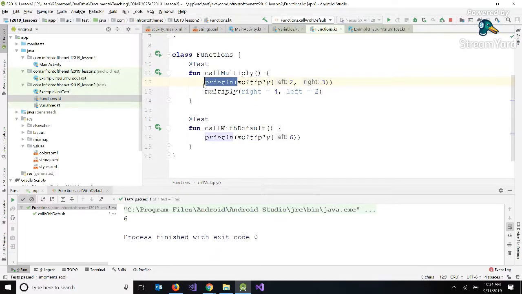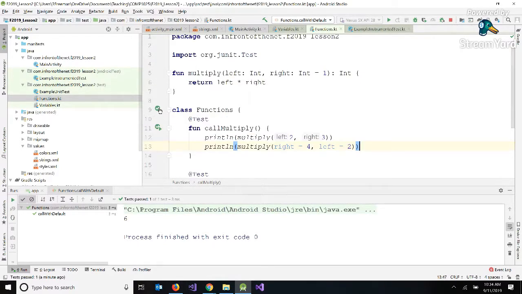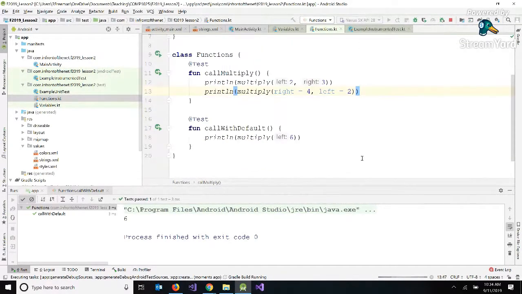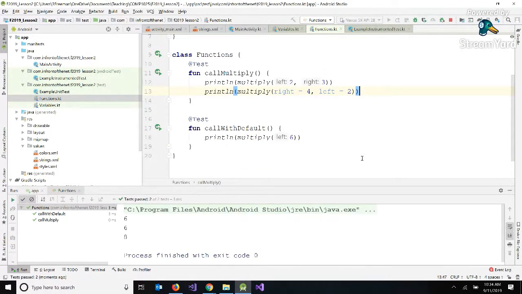So we'll add our print line statements here and run the whole class. And it should print out 6, 8, and 6, which is what we get. So left and right, right and left. And then if we pass in a single parameter, it uses the default value in our function.